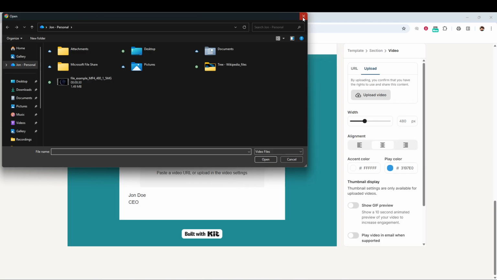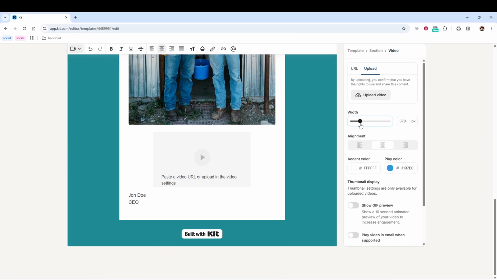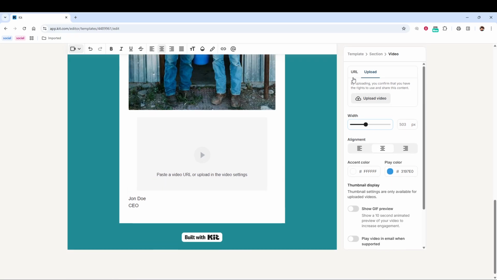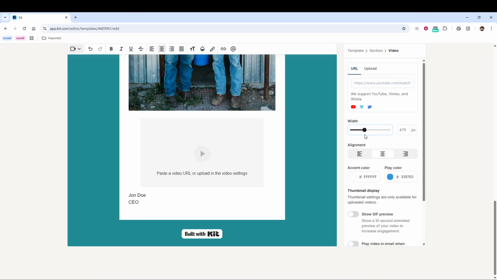After your video is added, you can customize how it looks so it matches your brand and layout. Click once on the video block to open its settings in the right-hand panel. Here, you can adjust the size of the video to make it larger or smaller, change the alignment so it's left-aligned, centered, or right-aligned, and tweak the play button colors to better fit your email design.